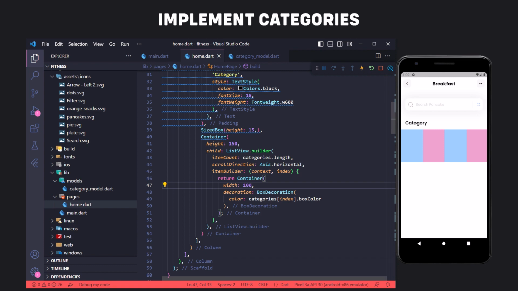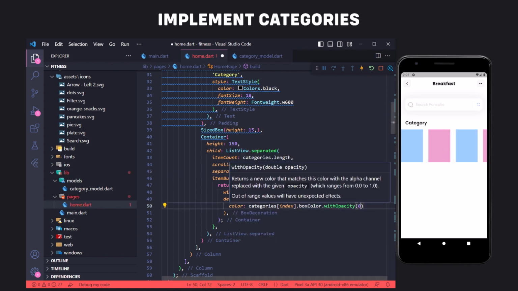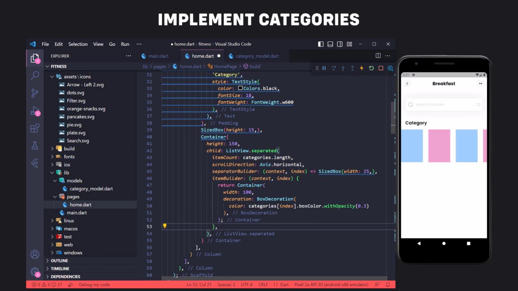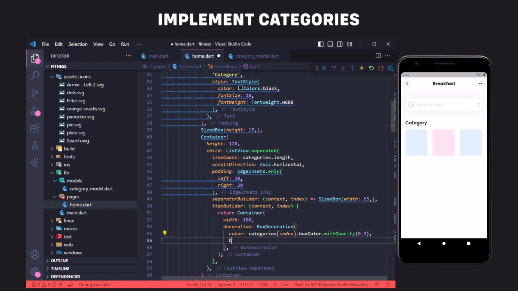Then we need to create a distance between the items. The best thing we can do is to convert the list view builder to list view separated. The reason for the error is that the separator builder property must have a value and we must set a widget for it. We can use the size box widget and set the width and create space between the items. In order to make the implementation closer to the design, I reduce the opacity of the boxes and also reduce the height of the list view, and finally add space from the left and right to the list view using the padding property. Then we set the radius for the boxes.